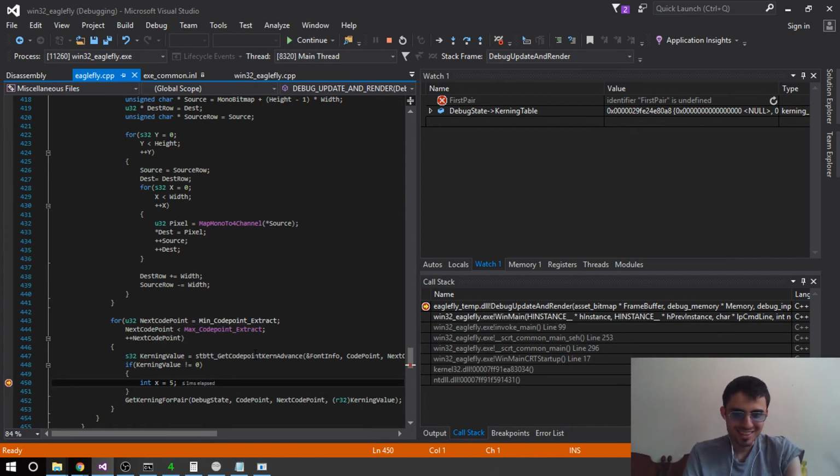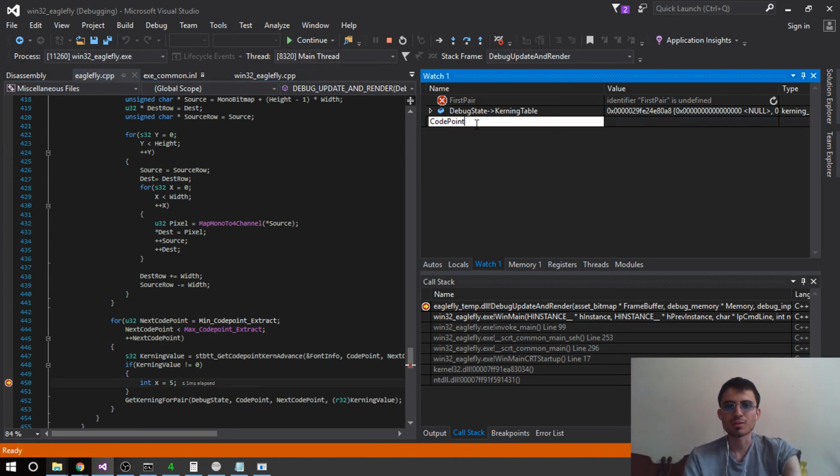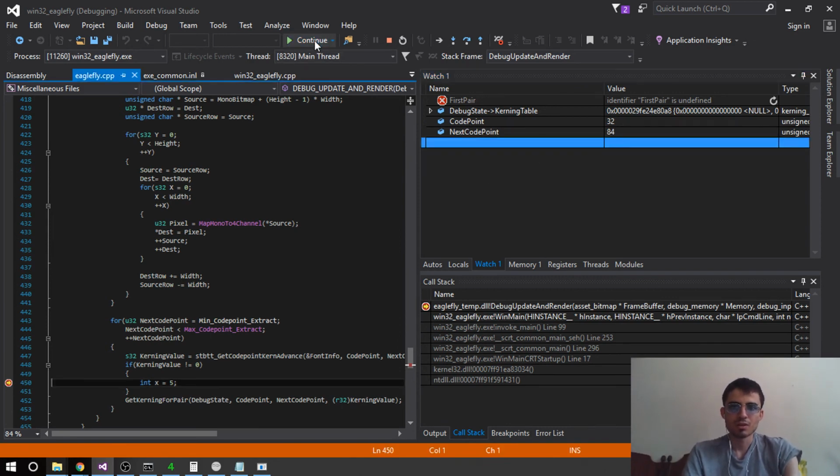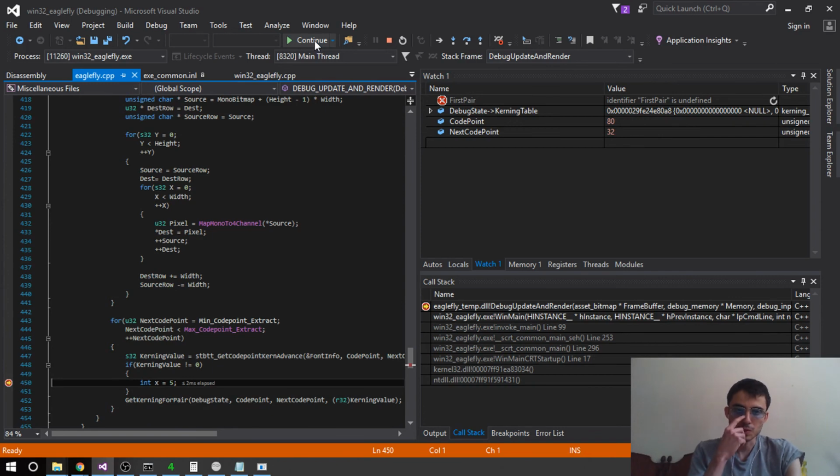What's the code point? 32. Okay, 32, 65, 84. Next code point. 84. It has 39, 49, 49, 62, 62, 84, 87, 182, blah blah blah. Good. I like that. Okay, this has a lot of kerning, which is good.